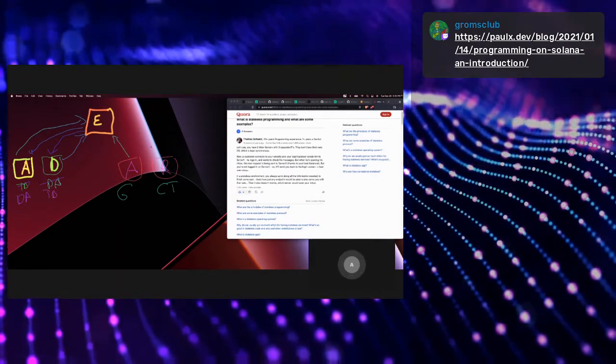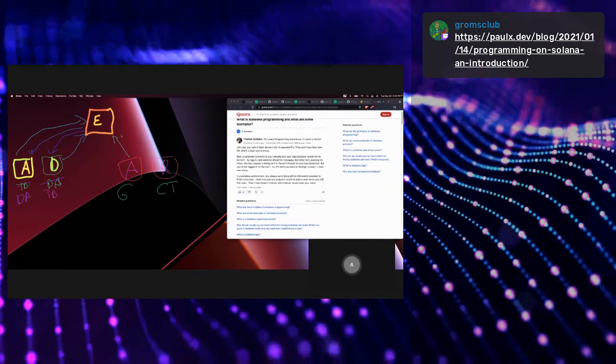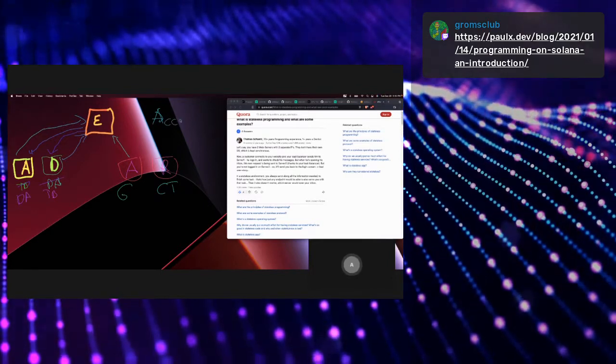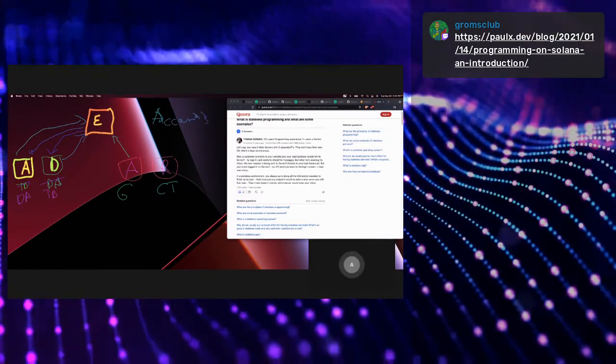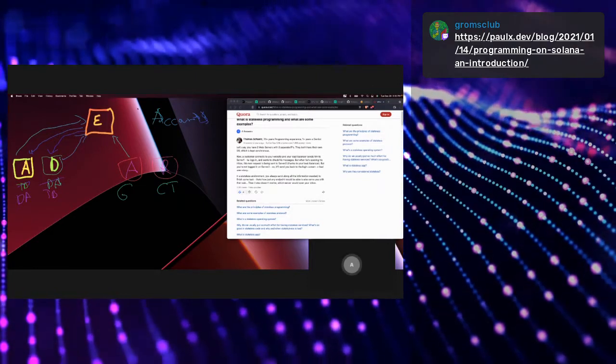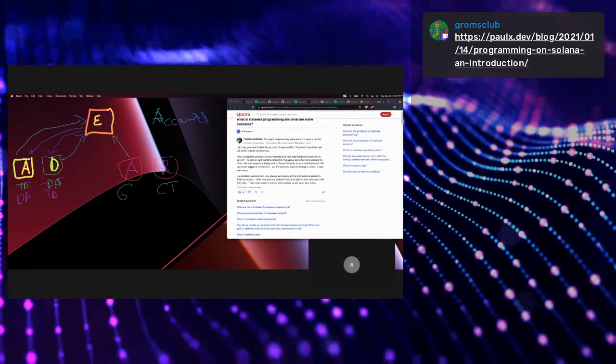It's stateless. Whatever state there is has to be held elsewhere, in what are called accounts. And this is a big part of the Solana programming model that, I'll be honest, I haven't completely grokked yet. But we're going to work through that and get there.